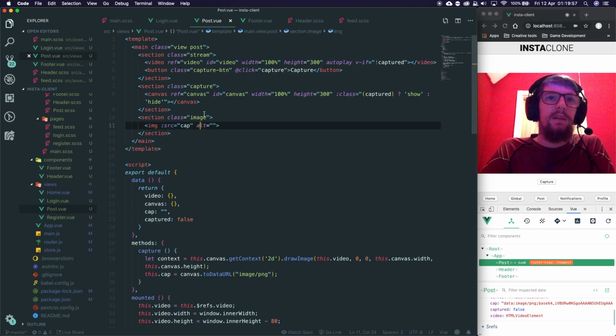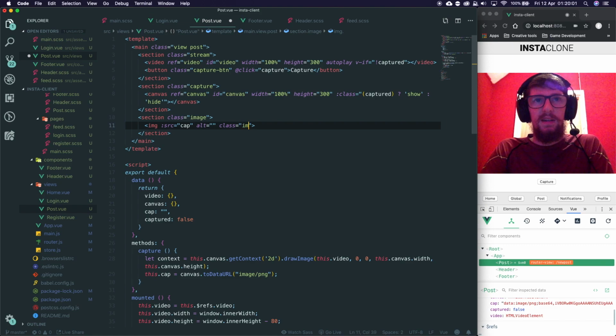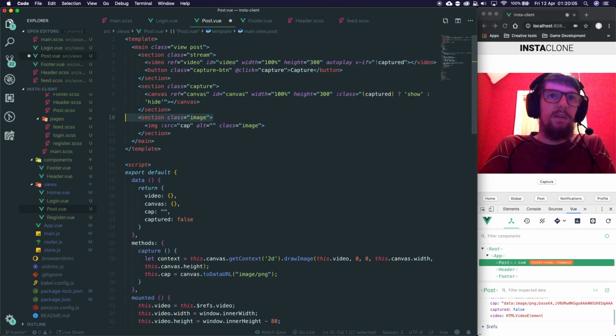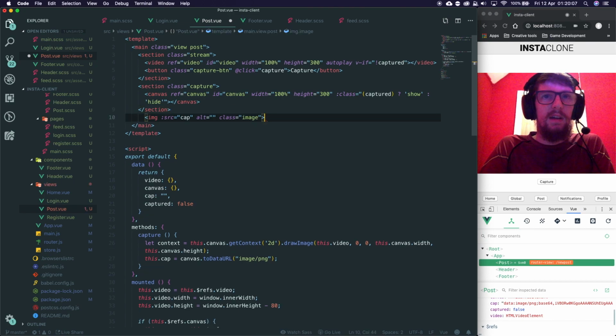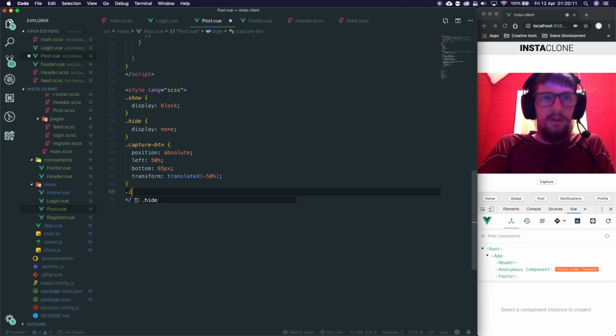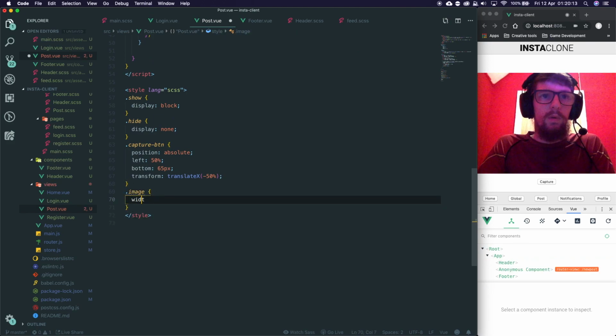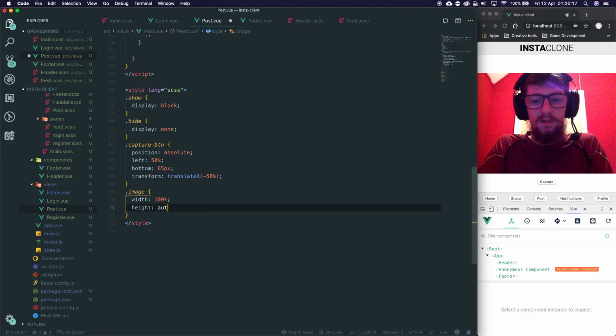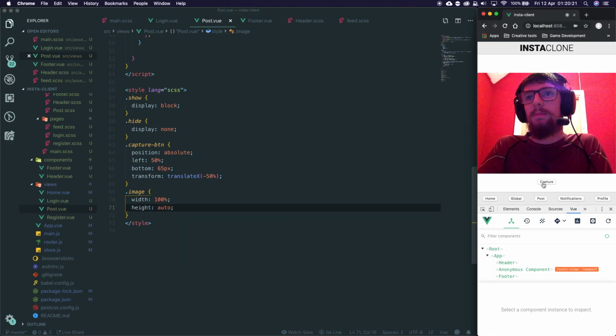So if we add a class to this, and we'll just say image. Oh, there's already it. You know what? We don't need a section for this. We're just going to have an image out there because we're not going to have this for every day. It's just for testing. So let's go dot image width 100% height auto. Okay, let's hit capture.